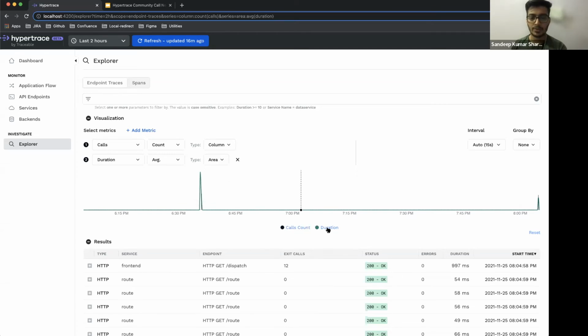Or suppose I don't want to see the duration, then you can toggle back to call counts as well. And there will be a reset here. If you click on the reset, then it will go back to the default one. This will also be useful in group by.